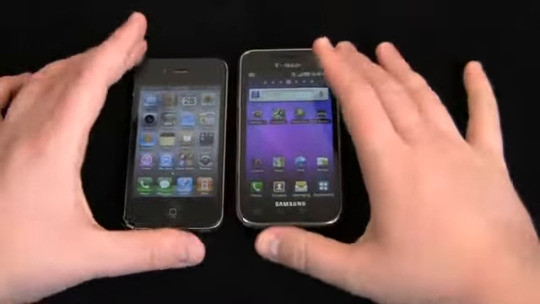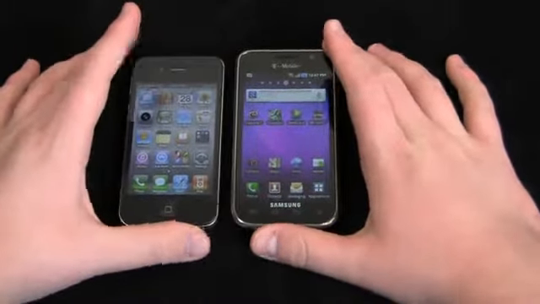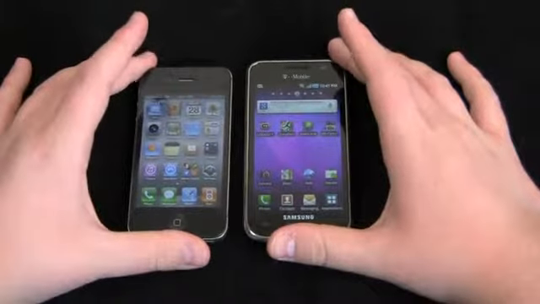Now, here's where, in my opinion, the iPhone, or iOS rather, blows Android out of the water.